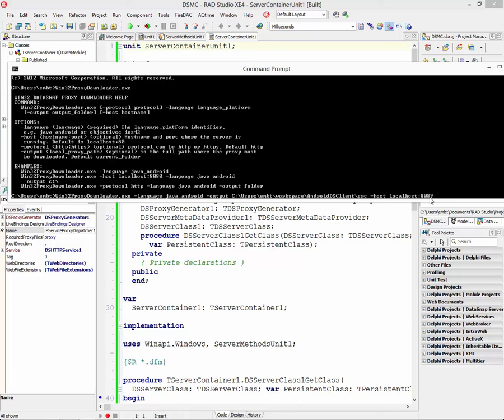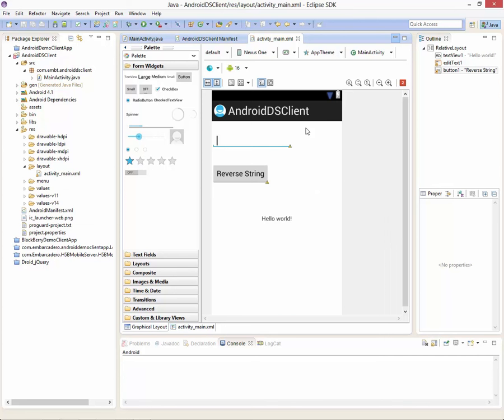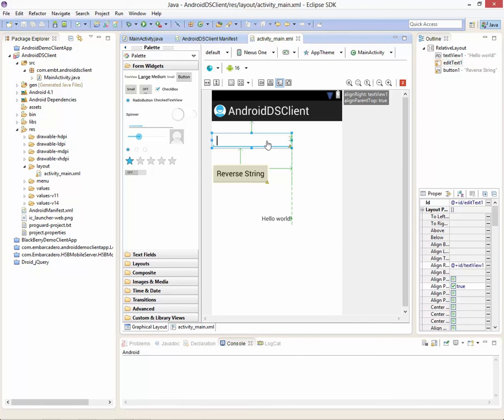So now let's take a look at how a Java Android mobile app uses the DataSnap mobile connectors to call methods on a DataSnap server and return the results to the mobile app. I created this Java Android mobile app using Java Eclipse with the Android SDK. So it has an edit box and a button. So when I click on this button, I need this app to connect to our DataSnap server, call the reverse string method, pass it the value from the edit box, and return the results to the same edit box.